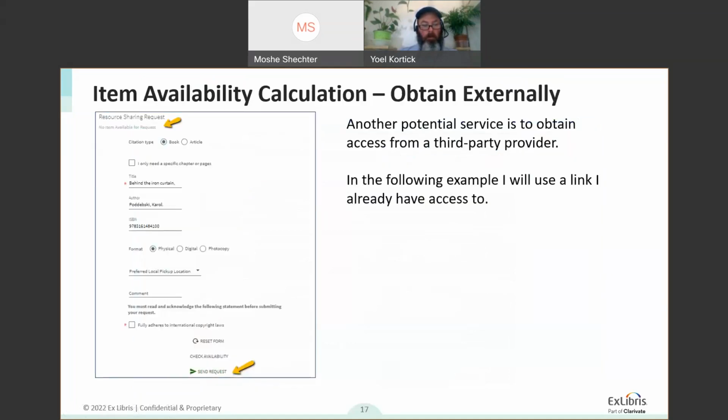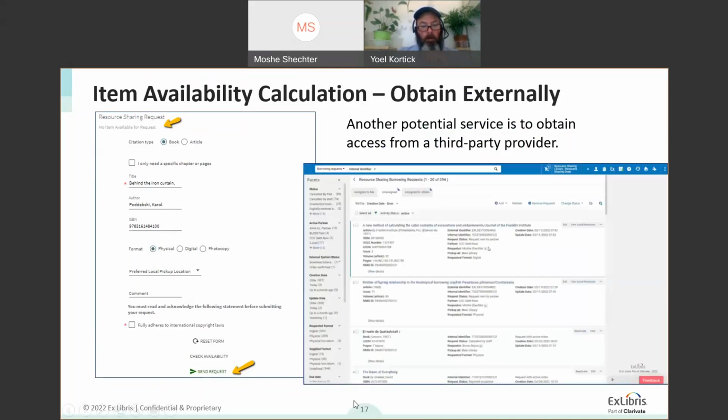Some other options, even if the resource sharing request cannot be fulfilled, still enable submitting the request. We talked about purchase requests, but it could be that you can get this resource from another third-party provider, as we mentioned, for example, as a pay-per-view option, or something where you want library intervention in obtaining it. Here's another little example. I have a request. It is a little small, but enough for you to understand what's going on.